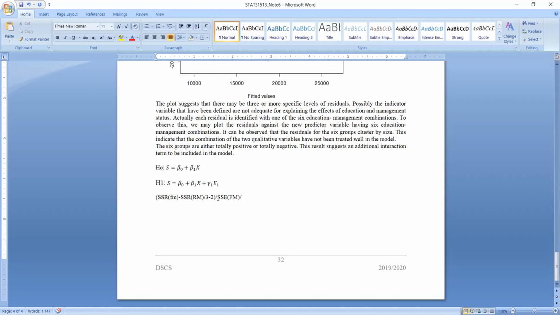Simple. N minus p minus 1. So from this you will obtain an F value. So this is the calculated F value in extra sum of squares. This is F cal. Now what you have to do? Now you have to check the table value from the F table.